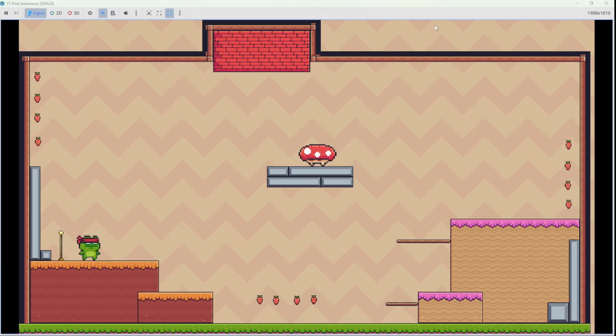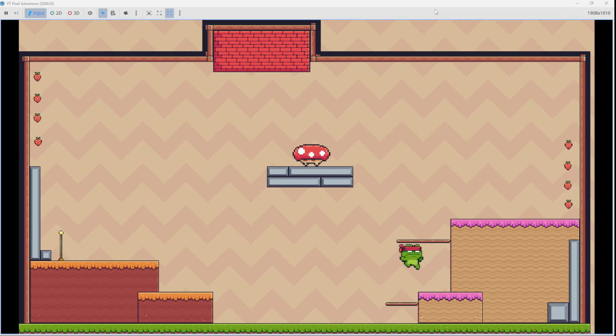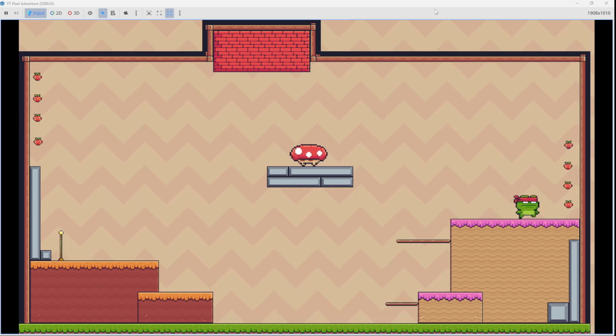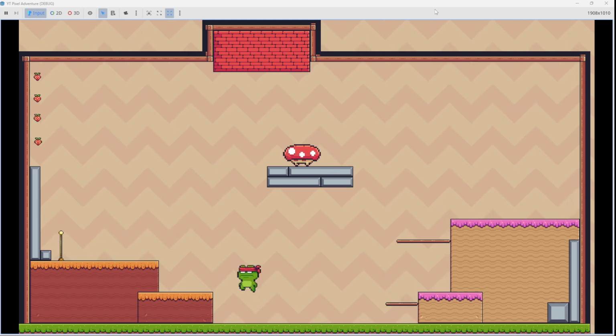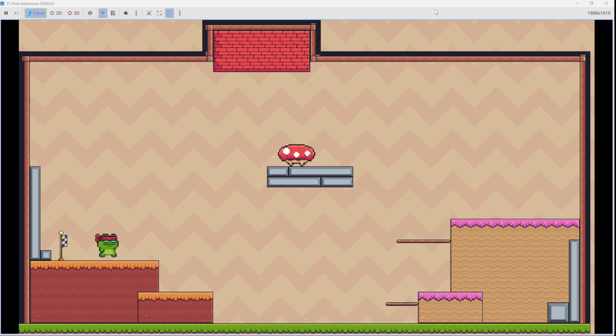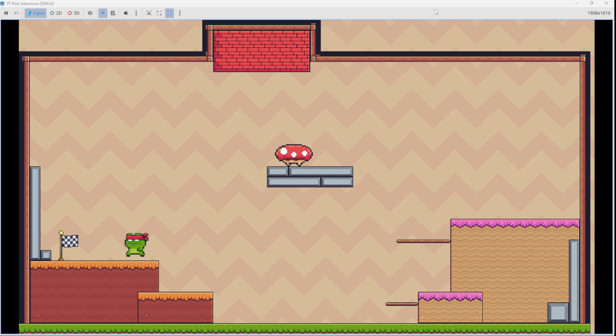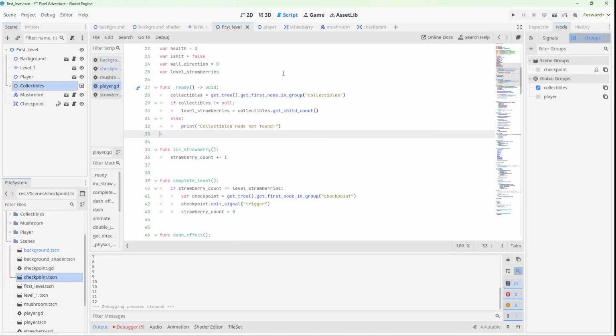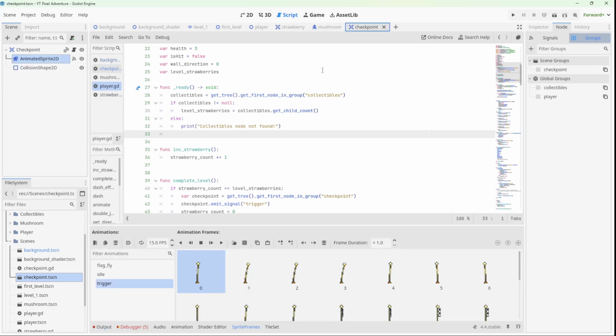So we can go and grab some strawberries and grab some strawberries here. And grab these strawberries, and then the flag flies out. So it works. One thing I must also tell you is I fixed my flag fly out animation because it was wrong. This is the trigger animation.